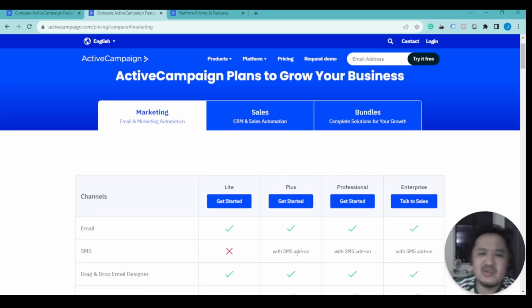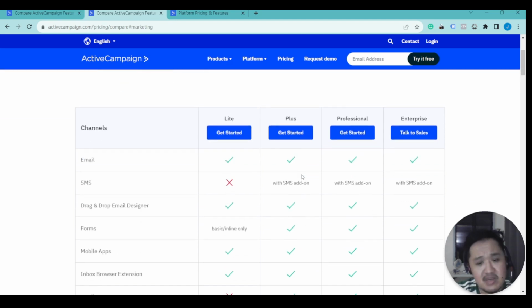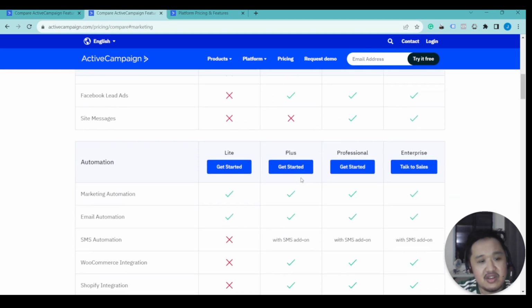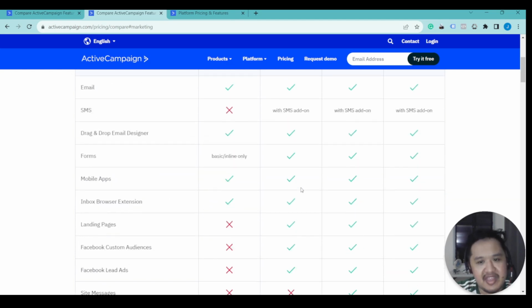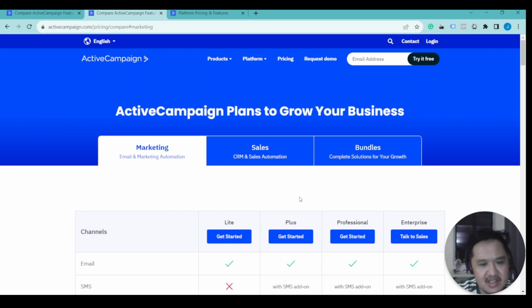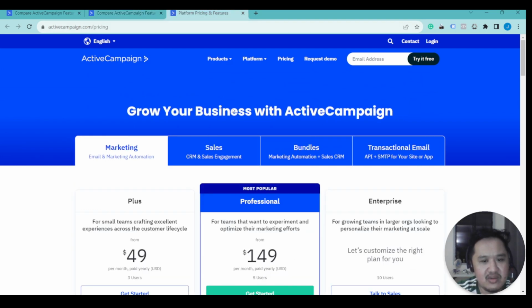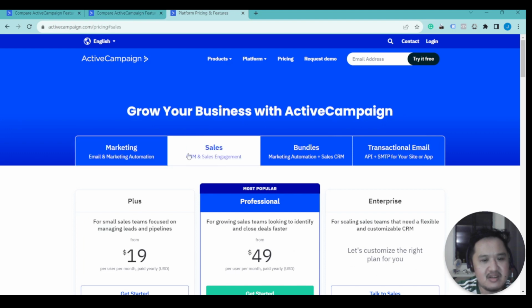So that's it for the marketing bundle in ActiveCampaign pricing. This is great for those who are starting with email marketing, or even if you just want to migrate from another EMS to ActiveCampaign. Then I would say the Plus plan is the best for you because it has pretty much everything you will need to be successful in email marketing. And that's about it. So if we go back to the pricing plan, let's look at the sales plan.